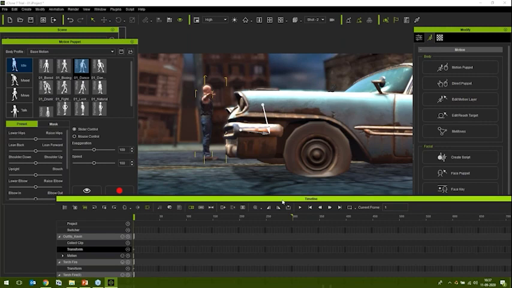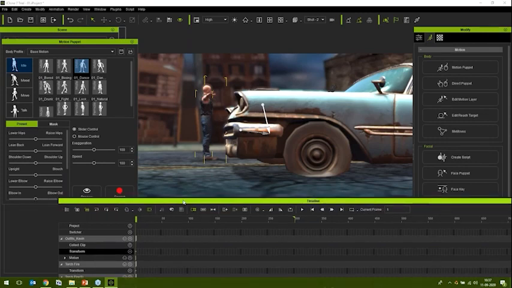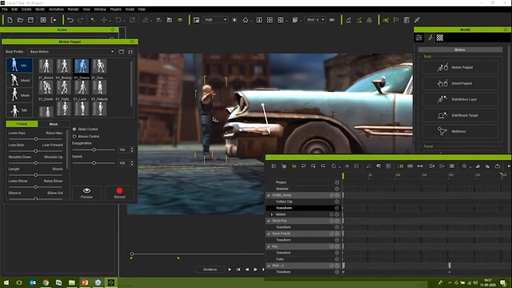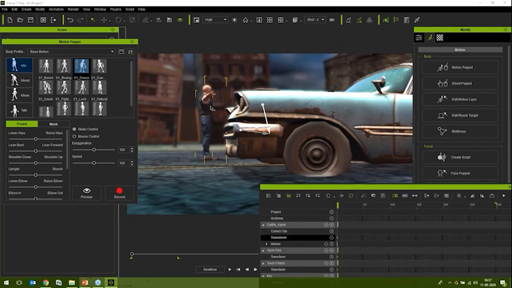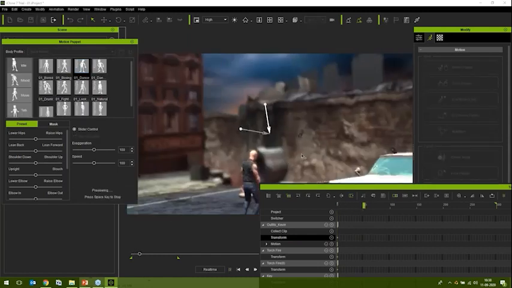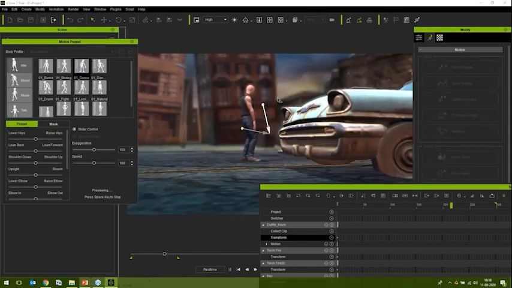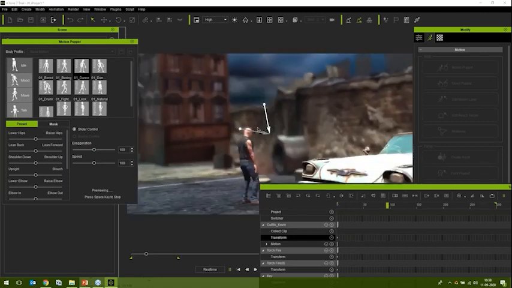Sir, can I start the fourth shot? Yeah, please go ahead. So I have the character here, then select the character avatar and click on motion puppet. From motion puppet I take the body proportion and body motion. To see the animation, just click on preview and spacebar, then you will see the animation on the character.